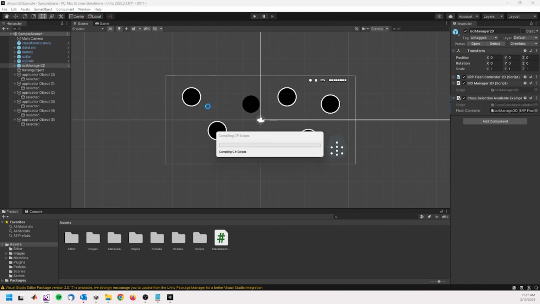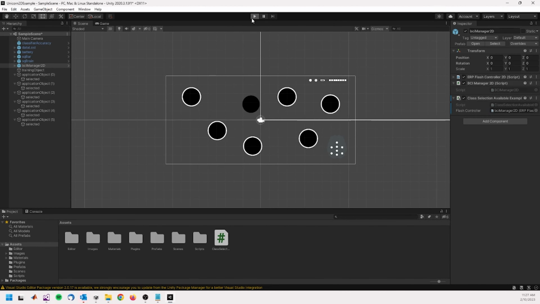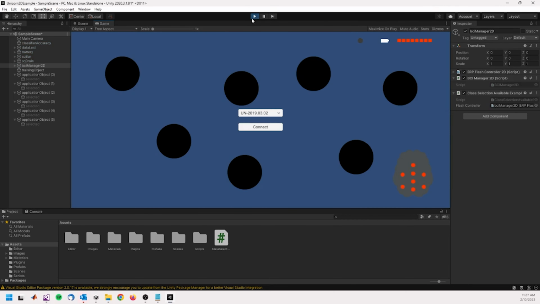We can try the application now. Click the play button to start the application. Select your device and click Connect. Press Start Flashing to start the training paradigm.